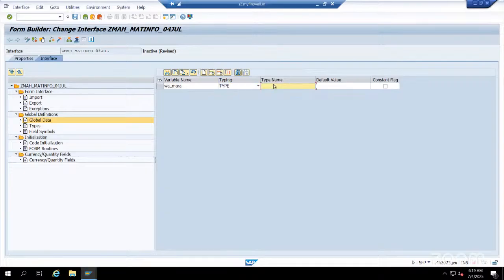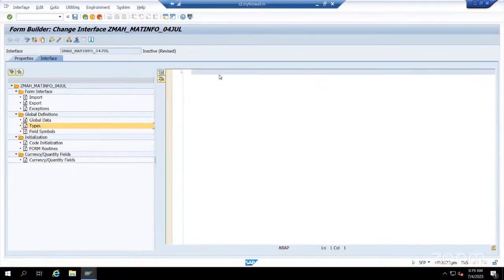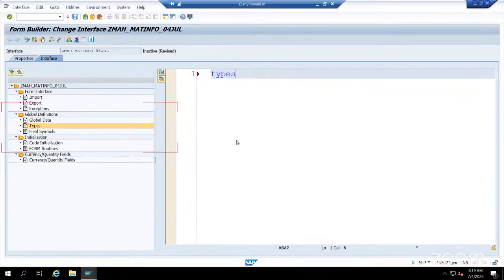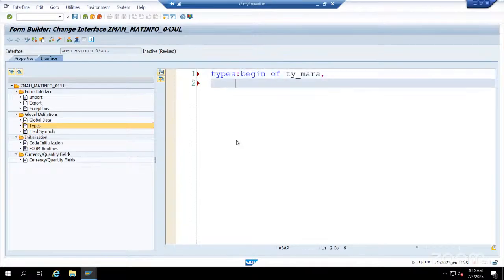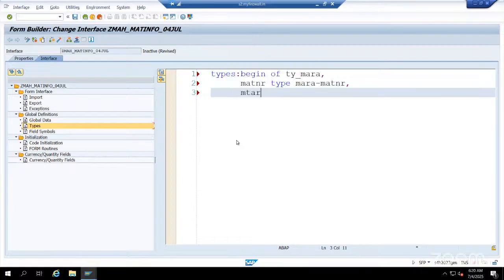Either I can refer to global data types, or I can define them in the Adobe form itself. Go to Types here. You can give types here. Begin of TY_MARA. Material number type MARA-MATNR. Material type MARA-MTART.